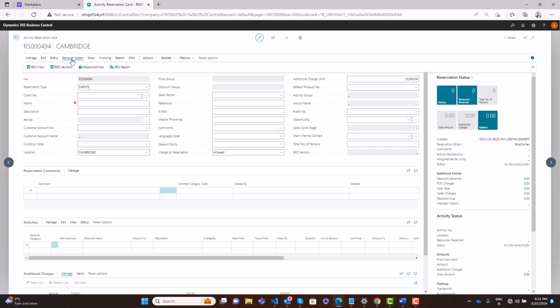We got the BEO version as one of the views. We got access to the CRM functionality and the fields related to CRM. We've also got the reservation comment section, which is optional on the reservation card. Comments are often a big part of reservation details for events.